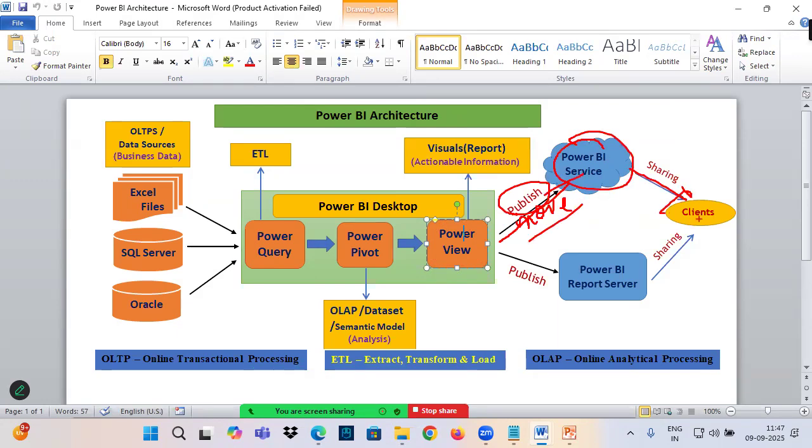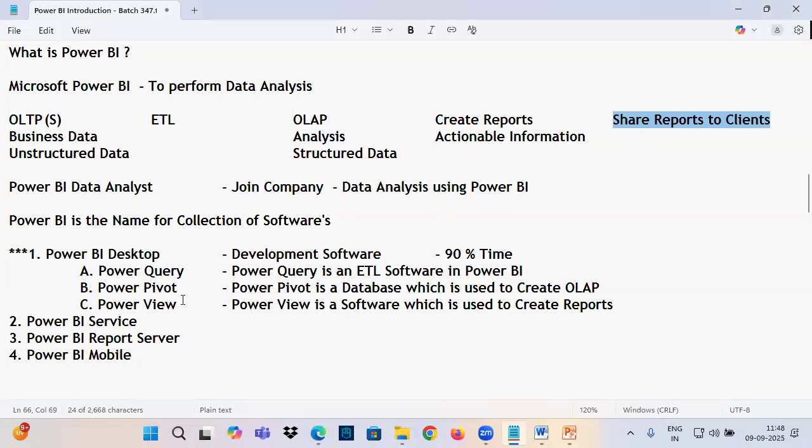From Power BI service, you will share with the client. Or we need to move it to Power BI Report Server, and from there we share with the clients. What I'm trying to tell here is, to share the reports with the client, I can use either Power BI service or Power BI Report Server. I'm repeating again.